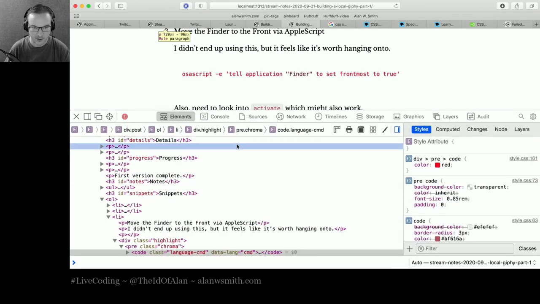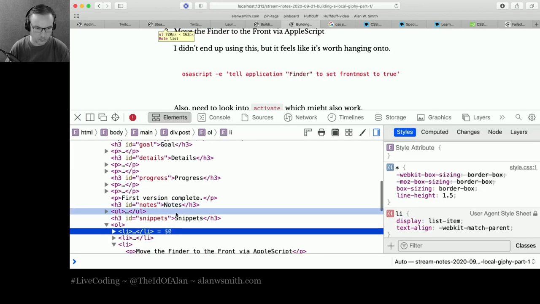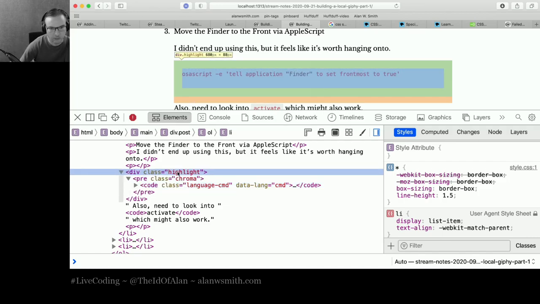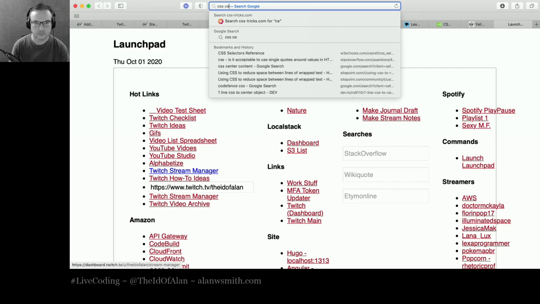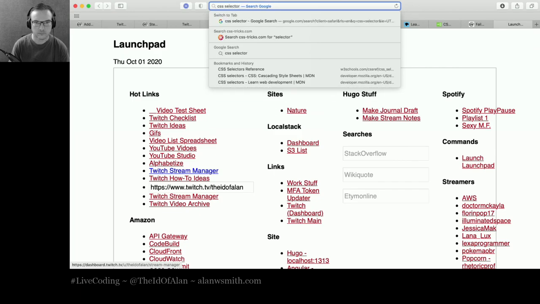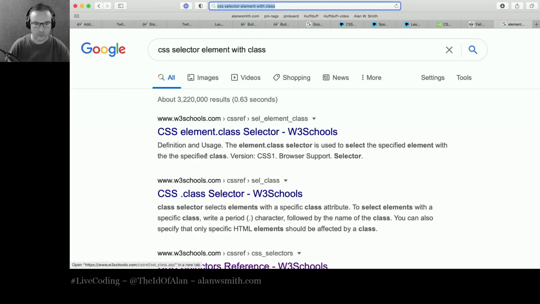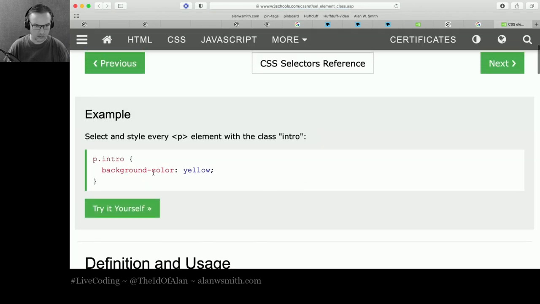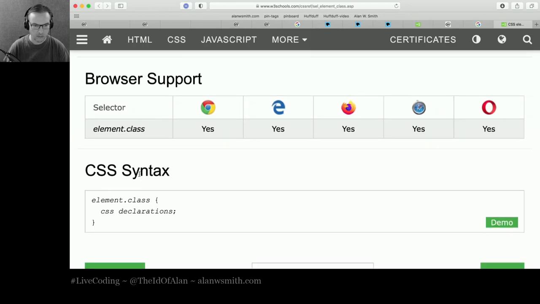So that's in highlight. Oh, that probably should be a little bigger. Oops, that's hard to see now. Yeah, so I want to do this fully. I want to add those classes into the mix. Element with class. P dot. Oh, okay. Well, that makes sense.